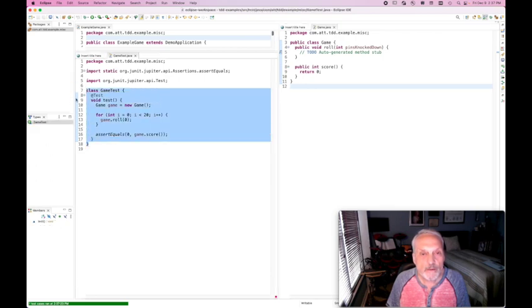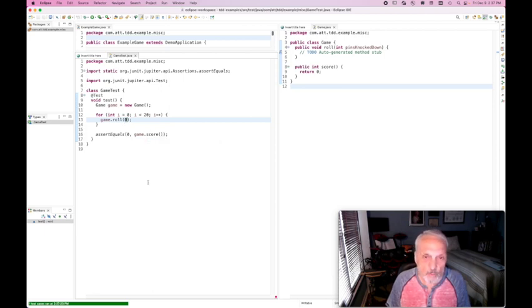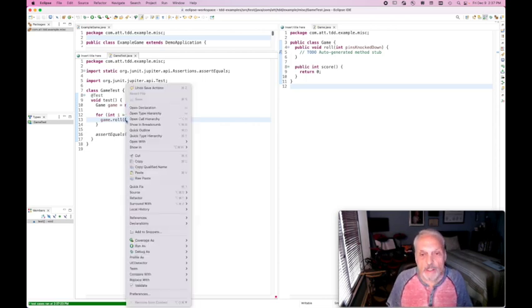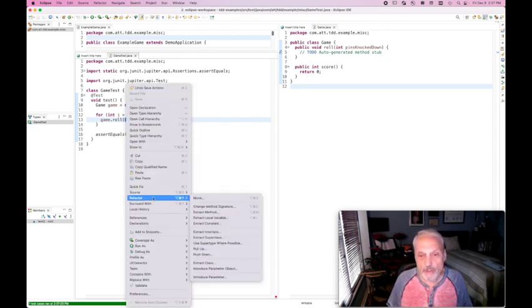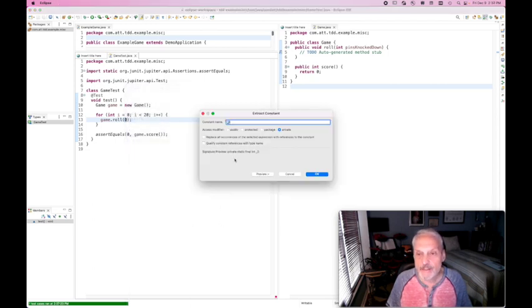Can I refactor anything about game? And when we were having that discussion about rolling a 0, and we call that a gutter ball in bowling, it's a good practice for us to use our domain terms in our code. So I'm going to extract that as a constant, and I'm going to name that gutter ball.